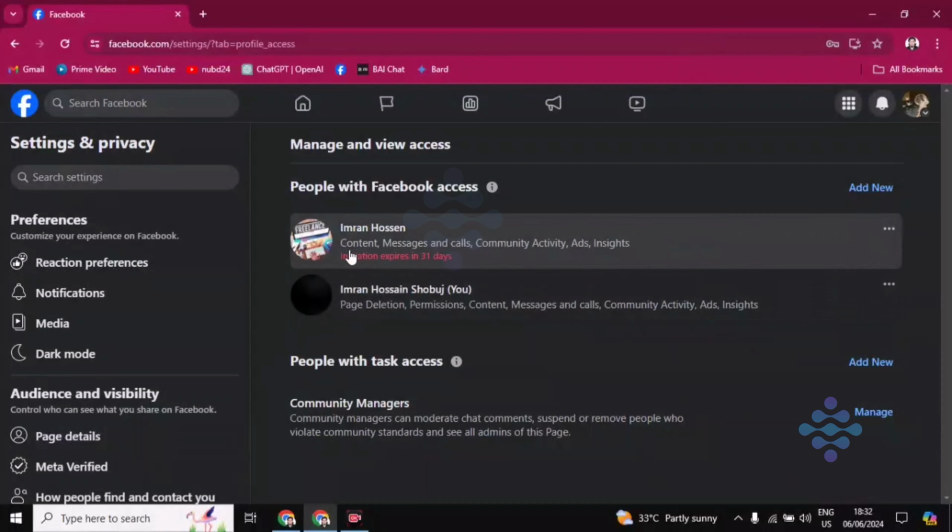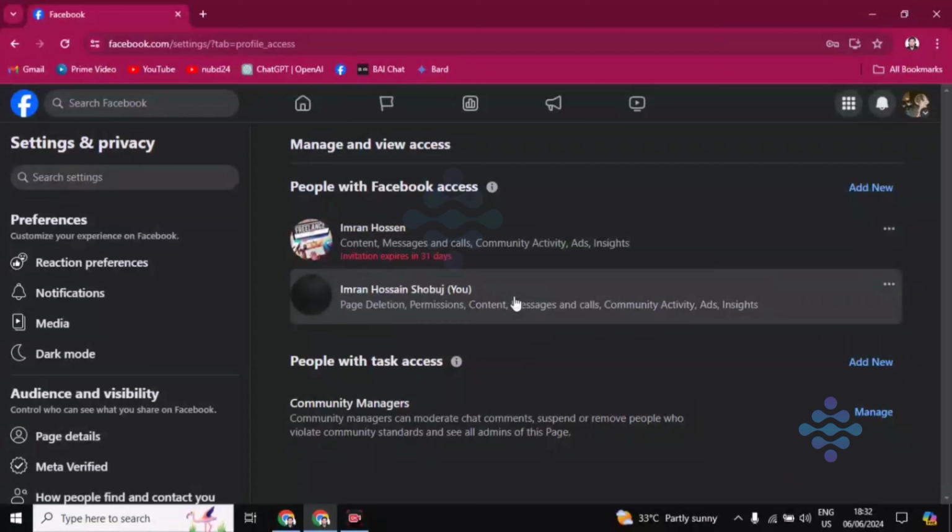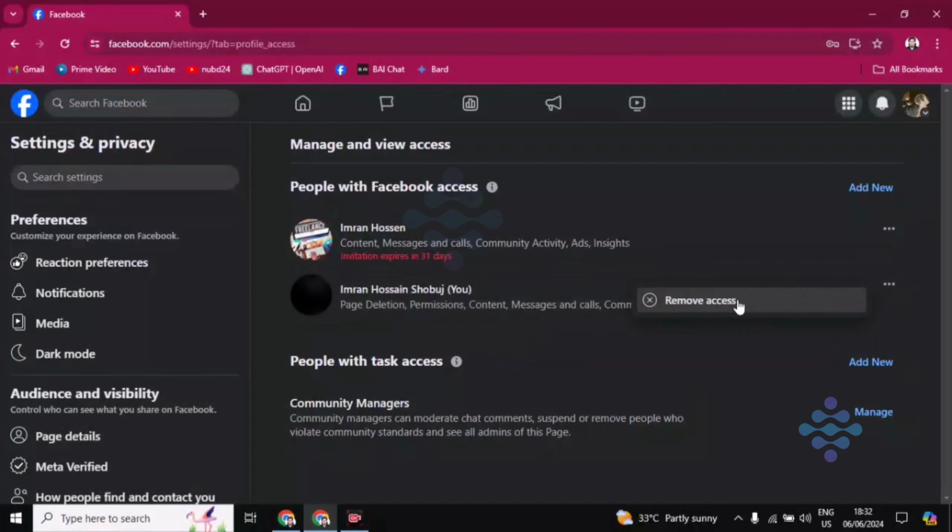You can see that this guy now has an invitation for Facebook page admin. Now you can remove yourself from this. Click on this and click on remove access. If you click on remove access, you will be removed from this Facebook page as an admin. Okay, you are no longer admin of this page.